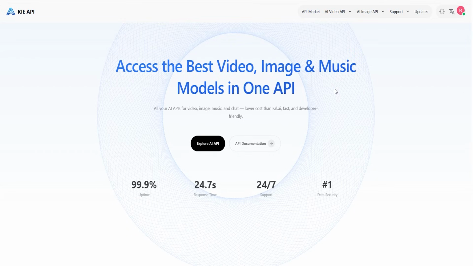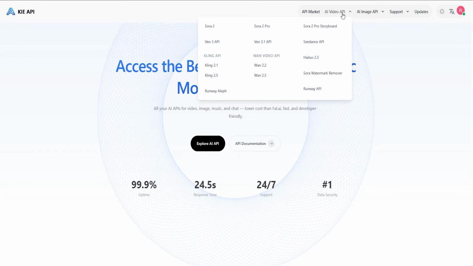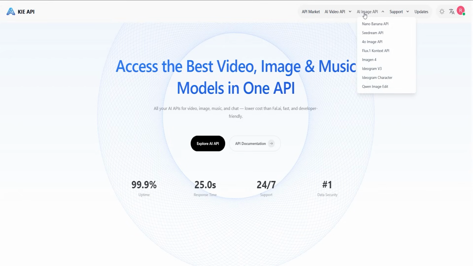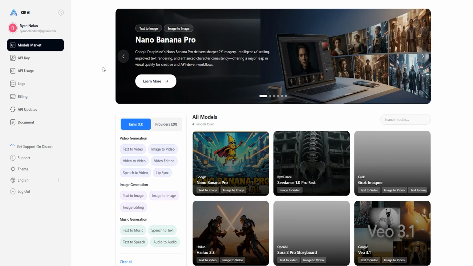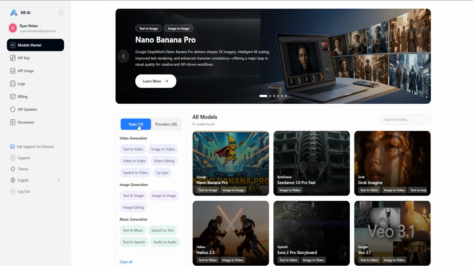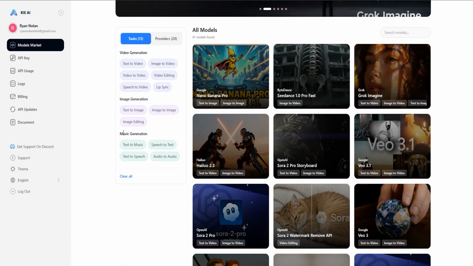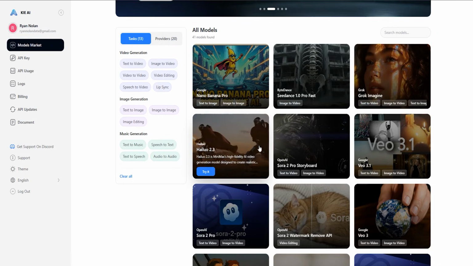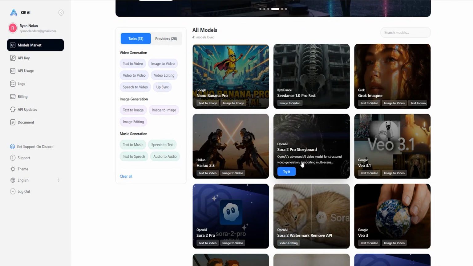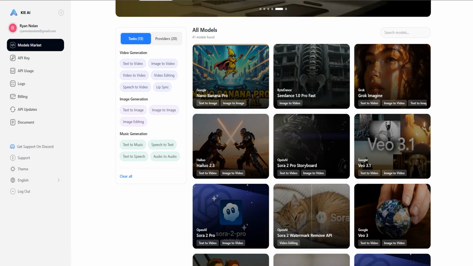I've set this up once in n8n, but you can see they have AI video APIs, AI image APIs, and there's a lot of these over here. You can go over here to the API market as well, and look at tasks or providers. You can see there's music generation, image generation, video generation, and I'm going to be using this a lot more in some of these other videos because I really haven't explored as much image generation as I should have. Same with video. I feel like you set this up once and you move forward with it.